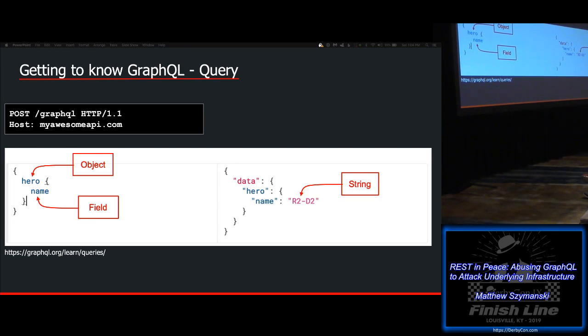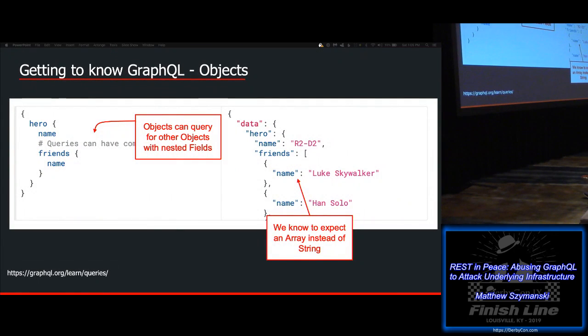So let's take a closer look to give you a little understanding of how this all works. This is a typical query to a GraphQL endpoint. This is contrived and extremely simple. Actual queries in the wild are much more complex than this, but let's say we wanted to make a post request to myawesomeapi.com/GraphQL. Our payload is basically going to be, we're asking for a hero object and the name field for that object. In response, we get the same shape response as the request that we send it. So in this case, we ask for the hero's name, we get R2D2, right?